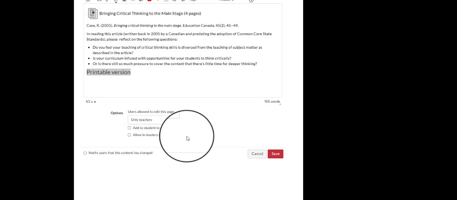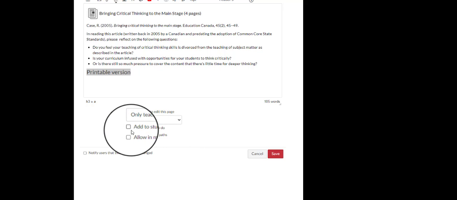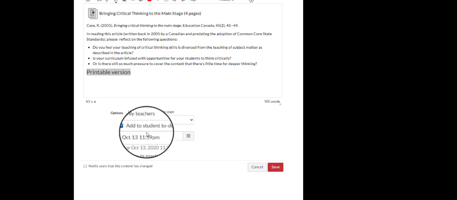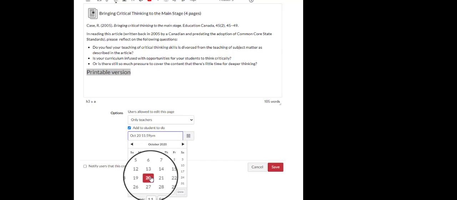And lastly, in order to add the page to the student to-do list, you'll click on Add to Student To-Do and then pick the date and time by which you wish the students to read that article.